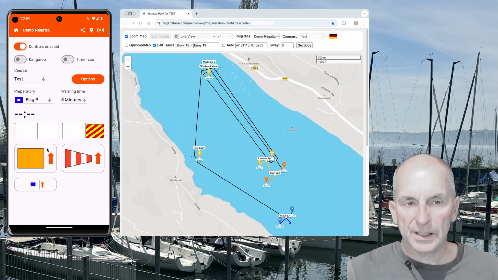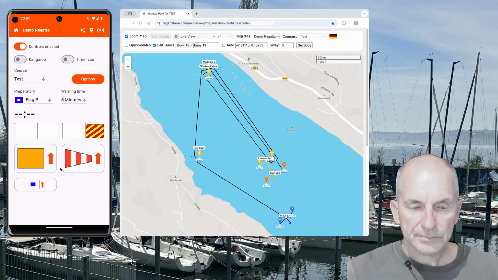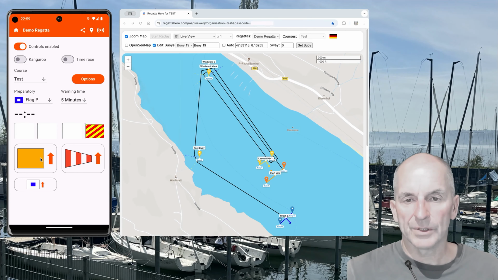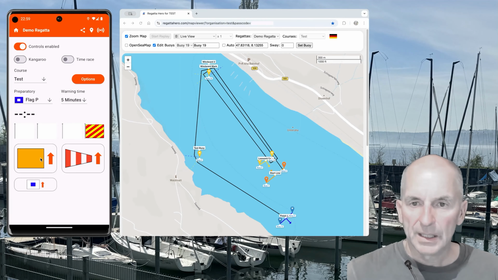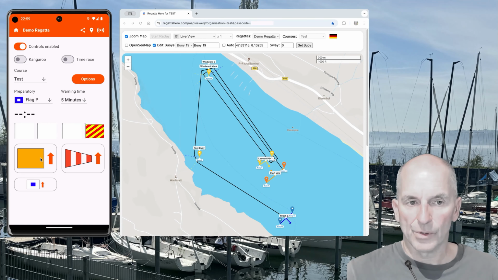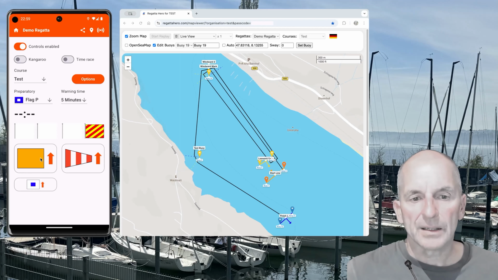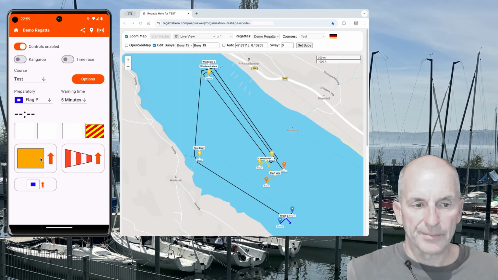And now the rest actually is where it controls the regatta. And see, you have an orange flag here, which you have to set first before you can actually start the regatta. So usually you have to do this at least 5 minutes before the warning time begins. And so that would be something you can do. Simply have to click it here.